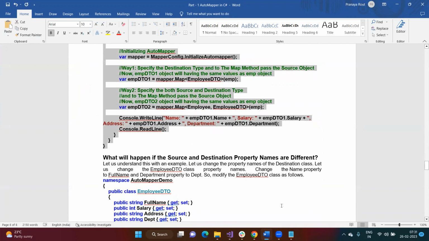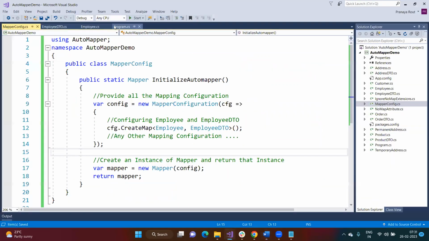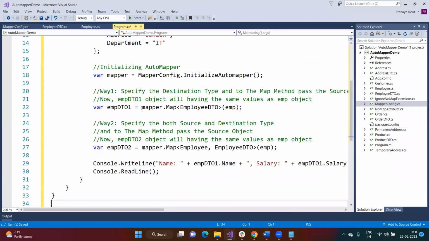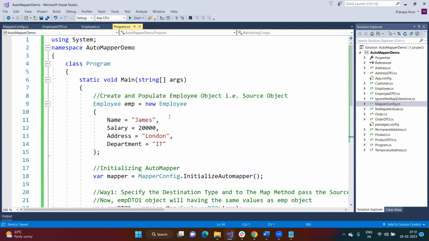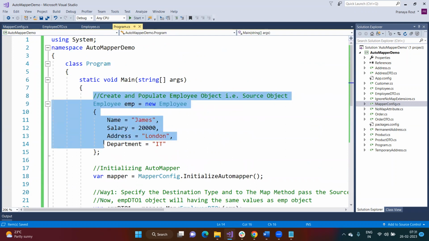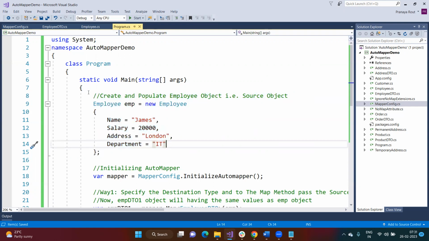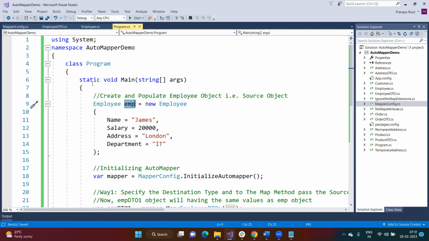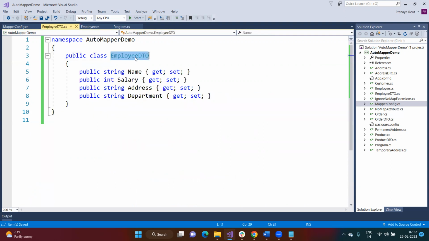How to use the AutoMapper? We have created and initialized the AutoMapper, but how do we use it? That is what we are going to discuss next. This is my source object, which I got from a different application. That application might be a class library project, a WCF application, or an API providing these details. Once you have this data, you want to transfer this employee object to this employee DTO object.